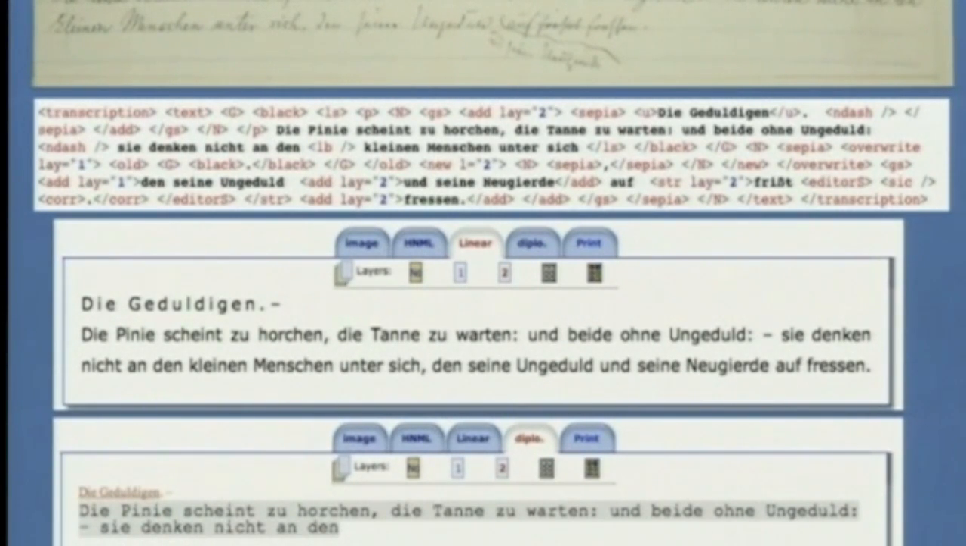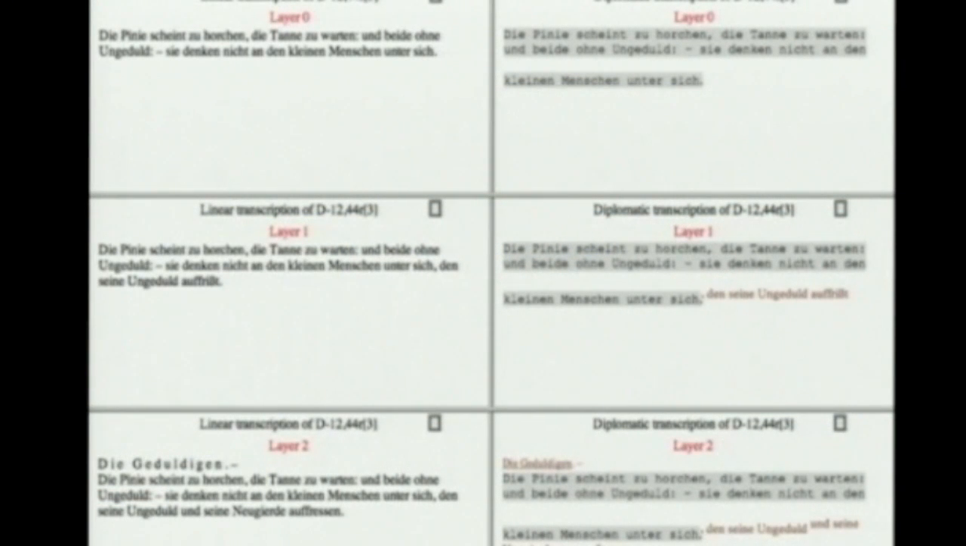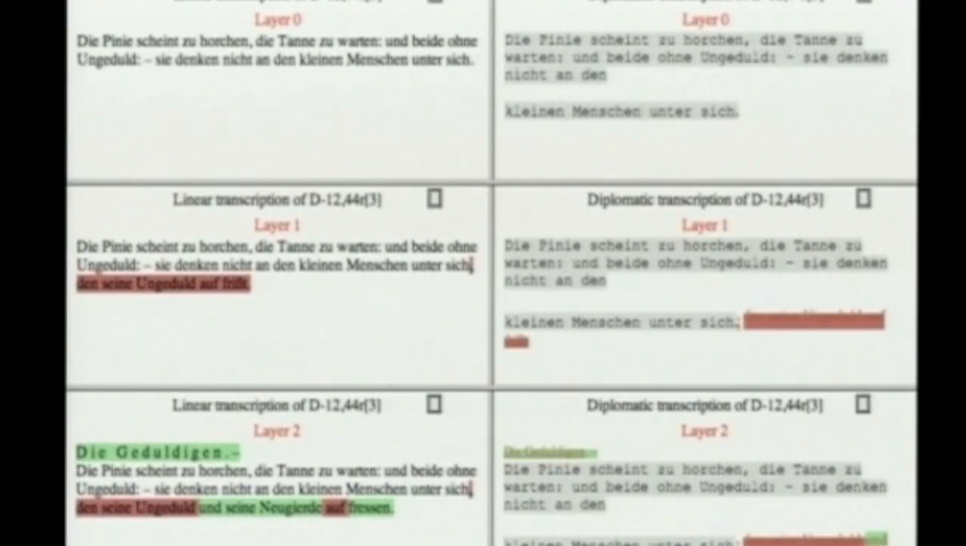And you could generate from the encoding a linear transcription and a diplomatic transcription for each layer. And also the machine could compare these different versions and, like in this case, indicate with colors the differences between these different versions of the text on the same page.